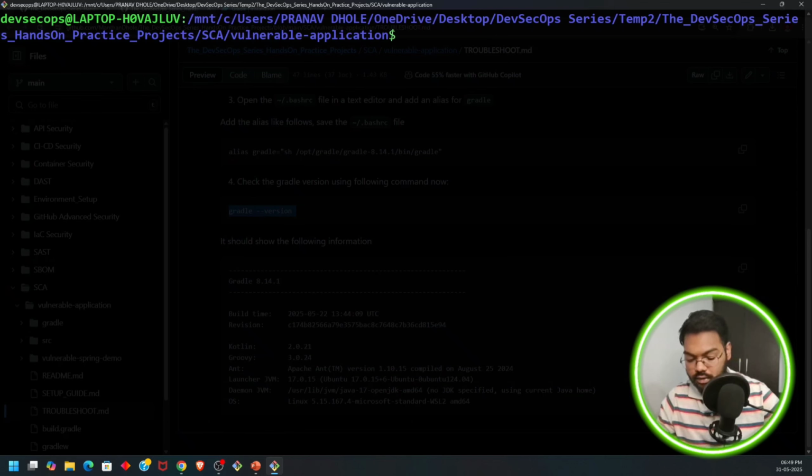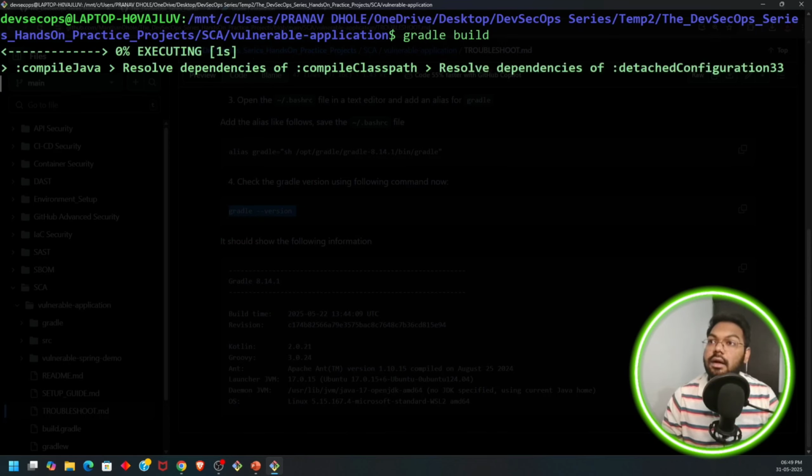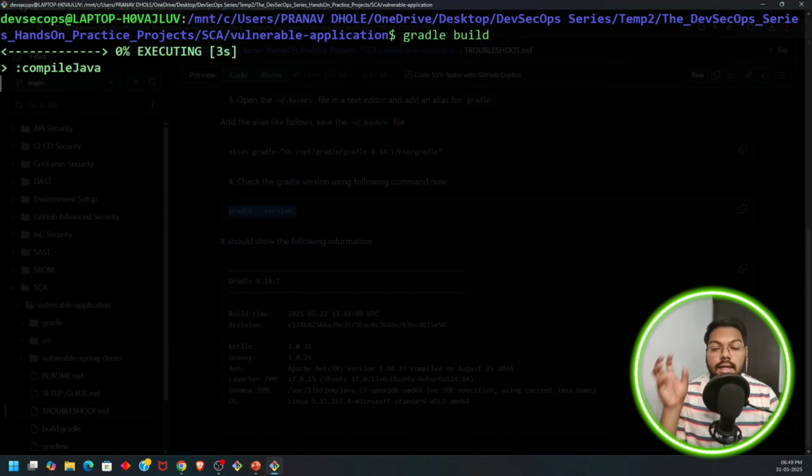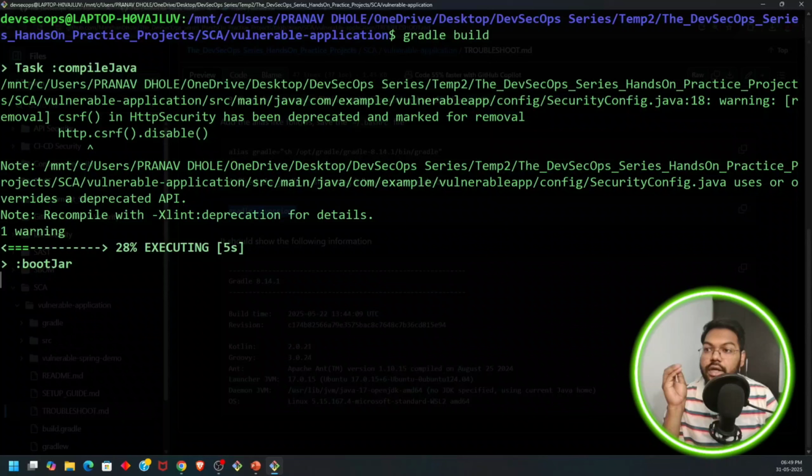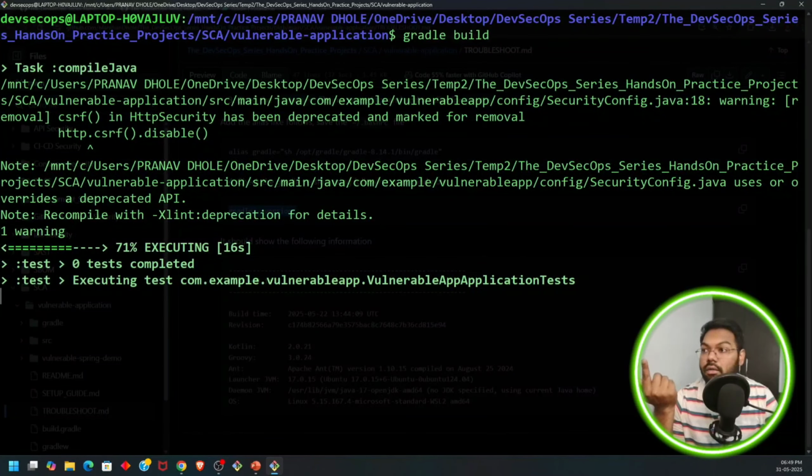Now what we have to do is gradle build. So let's see what will happen. This Gradle project will be built. The packages would be fetched. The dependency packages would be fetched as well along with it, and then it will create the binary for our application. Okay, so binary means what? The jar file. So let's wait for this particular thing to complete.